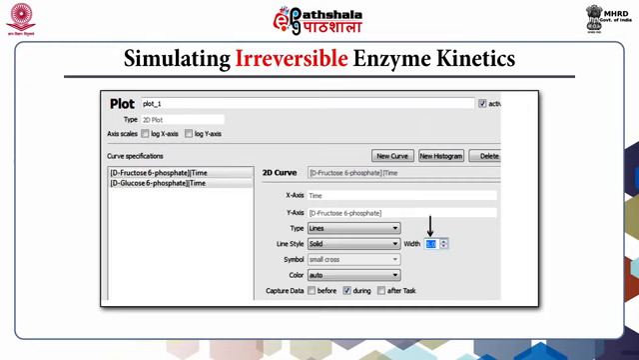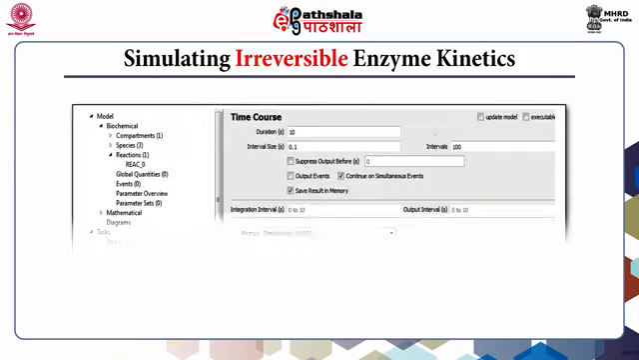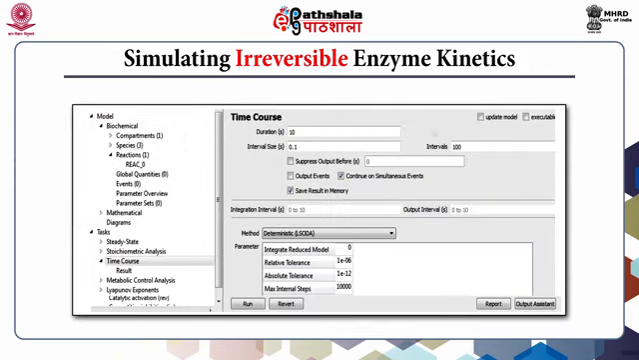Increase the width to 5 for both the selected species. This will display broad, wide curves for both the species with the width of 5. Now open the tasks node in the navigation tree panel and click time course. Set the time course parameter values in the working space as shown in this slide. Now click run button at the bottom left corner of the working panel.